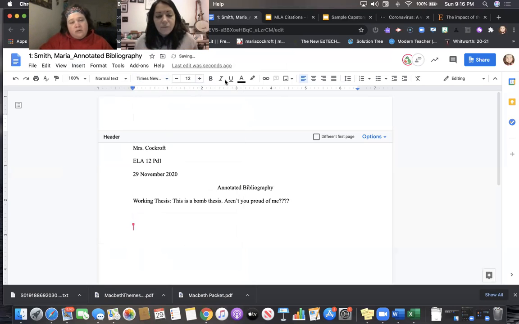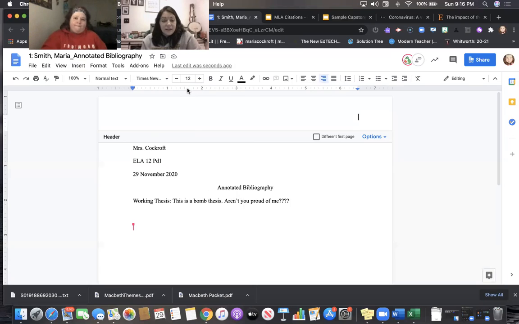For this one, you do want to right align it. So you'll put right align, and we're going to insert the name and the page number. Correct, the last name? Yeah, you usually put the last name.